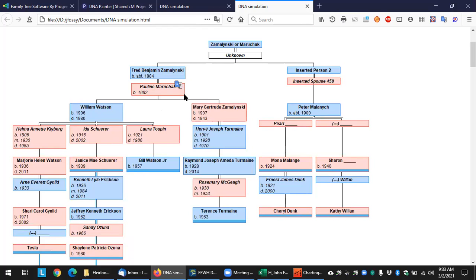And if you start doing research, you might be able to find out where Zamolinsky, no, maybe, you know, and this inserted person, it's marked blue, but this could easily be a sister too. So maybe you'd find a Zamolinsky that married a Malinch, or Marashuk married a Malinch.